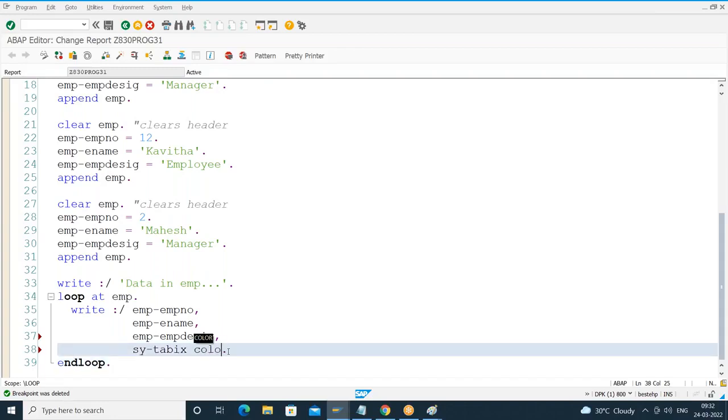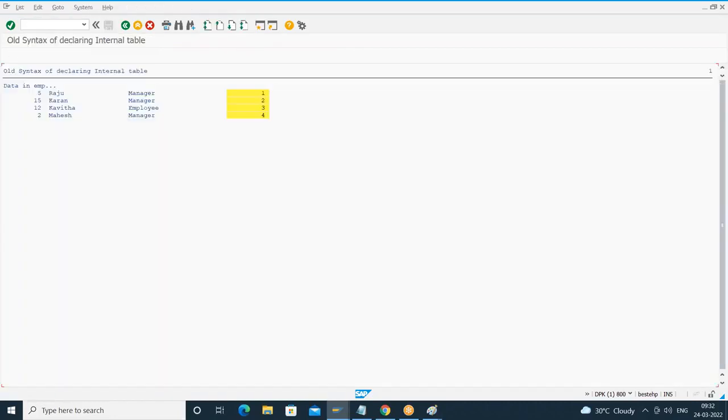Each time the loop is iterated, I'm trying to print that position. I'll give some color here, color 3. Just observe the change when I execute. Yes, I got the index position now: 1, 2, 3, 4. So sy-tabix is a system field which can be used to refer to the position in the internal table.